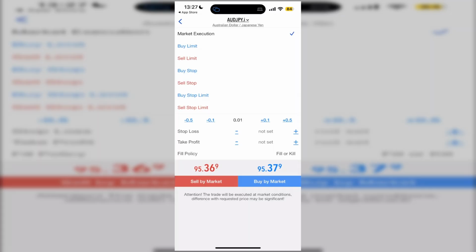Now, there's only one order on this screen that's gonna allow you to get into the markets instantaneously. That means like right now. All of the other orders are considered pending orders, meaning you can set it, forget it, and if it meets your parameter, the broker is automatically gonna get you into the trade. If you wanna get into the markets right now, you would choose market execution.